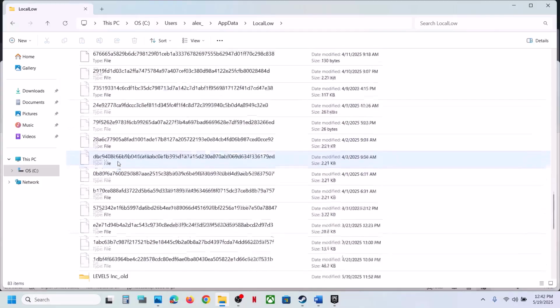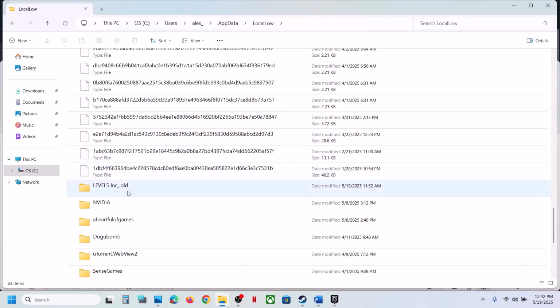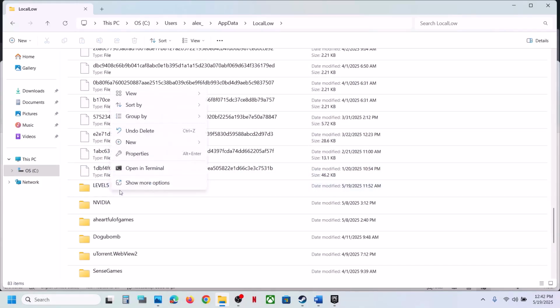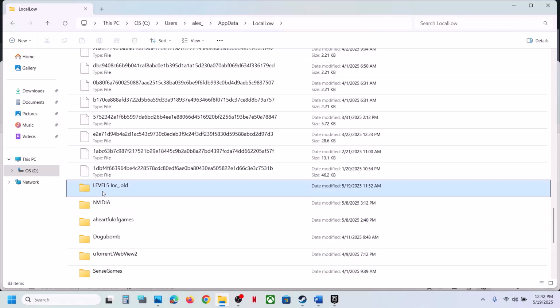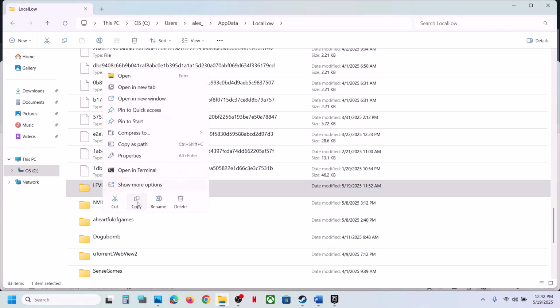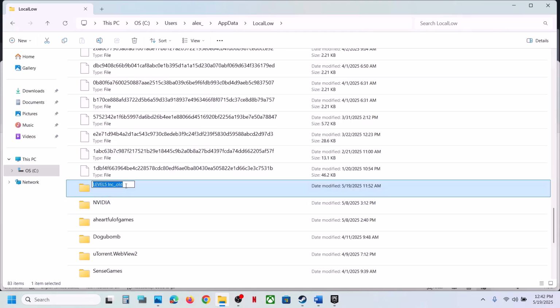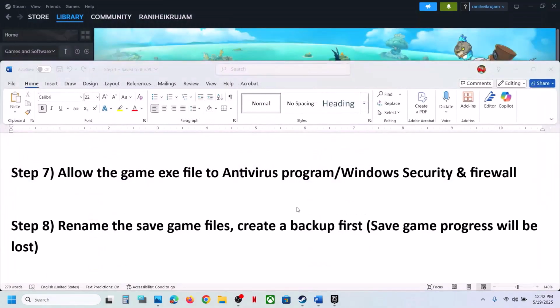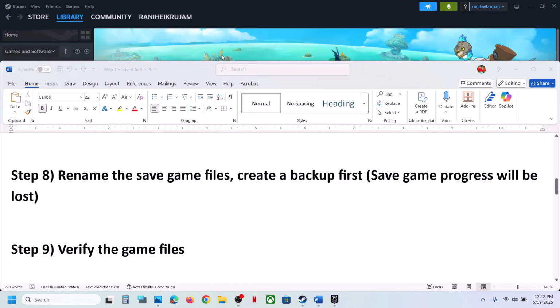and over here when you scroll down you will see this level 5 folder. You can just make a right click and then you can first of all create a backup. So copy this folder, paste it to the desktop, just create a backup, and then you can rename it. In my case I've already renamed it, so rename it to .old. Now you can launch the game and then check, but you will lose all the saved game progress and have to start everything from scratch.